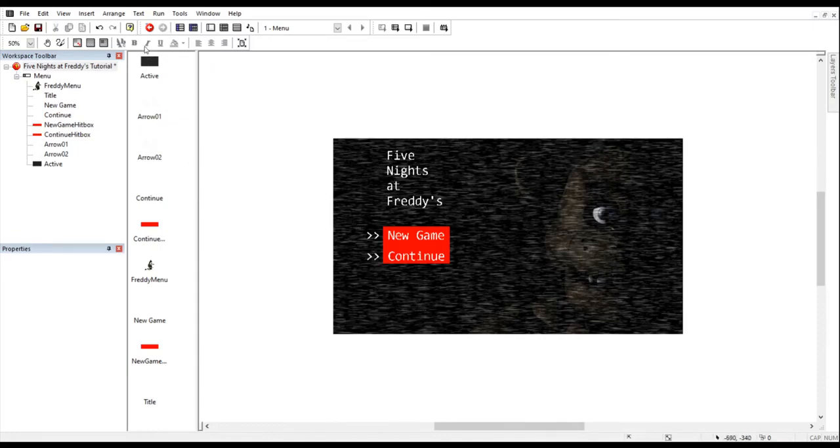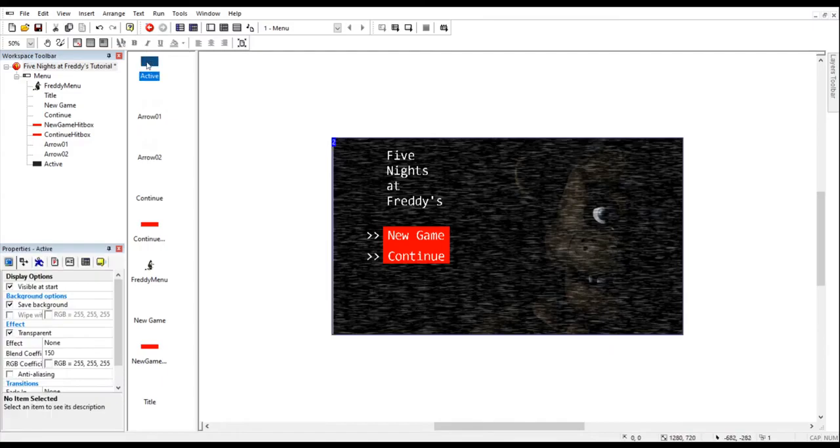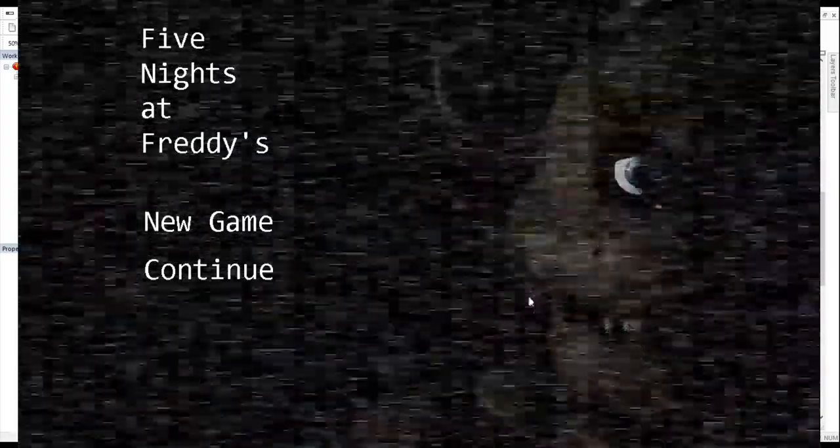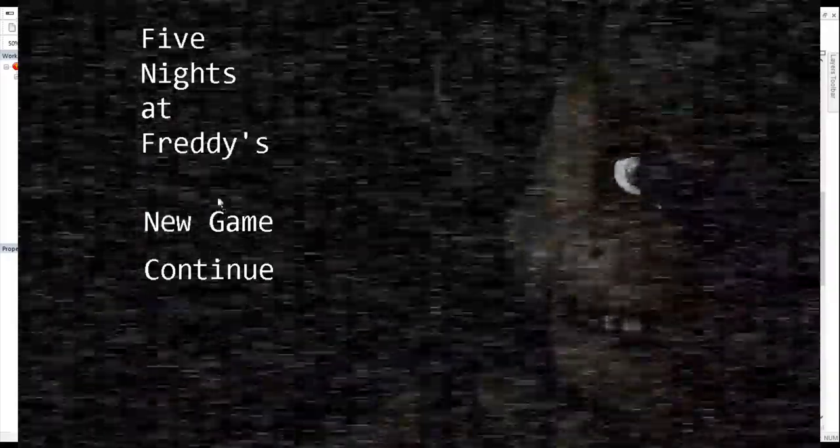So after that, let's rename this static first, obviously. There are more effects here, but obviously I'm sure you guys kind of just want to be done with the menu. So after that, you know, yeah, it actually looks like a menu.